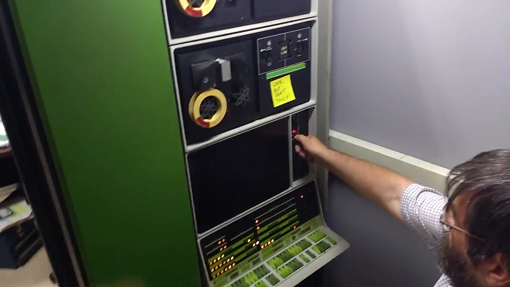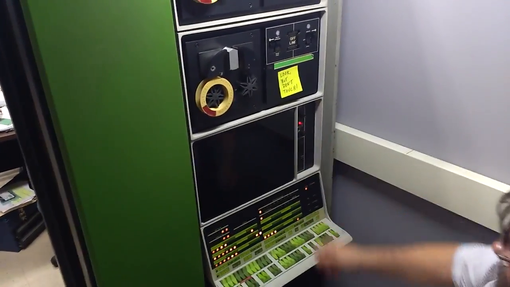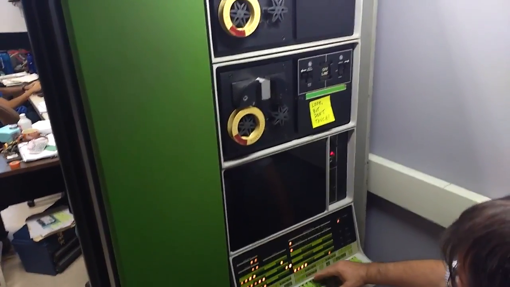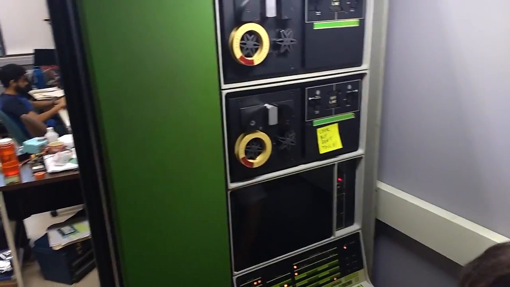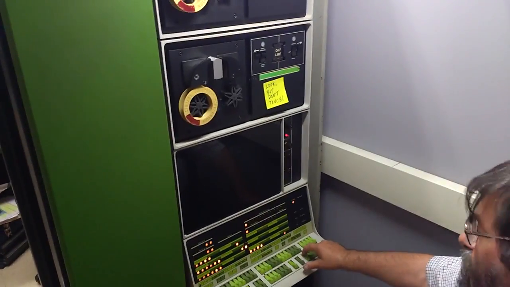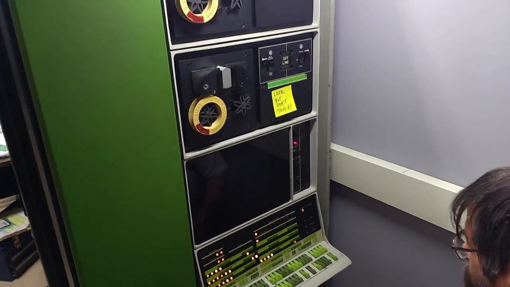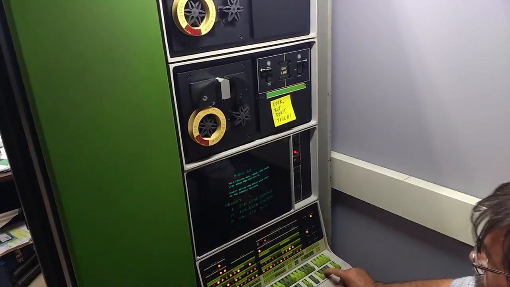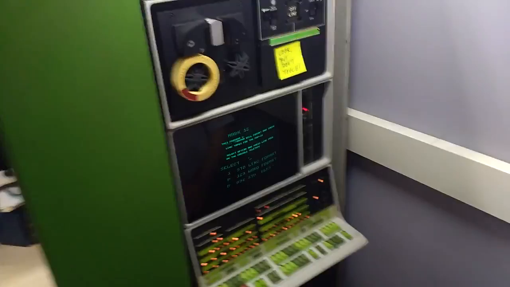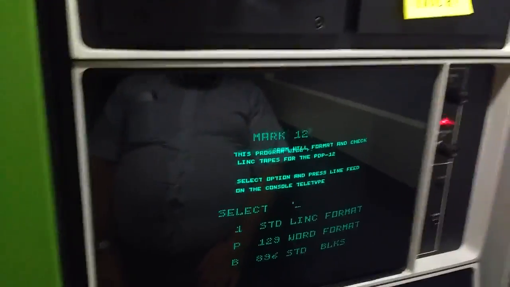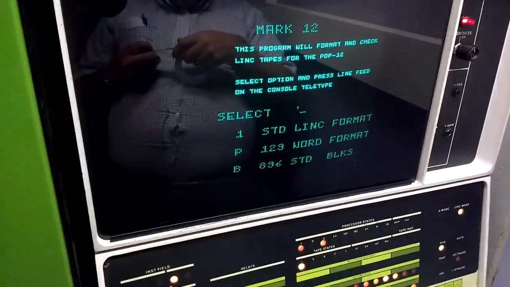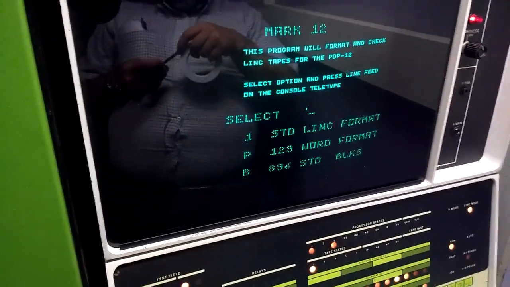I am here with Warren, and we are going to demonstrate the tape formatting. Assuming the program runs this time. Gotta be in rent mode. Yep, and then start 20, I believe. And there we are. And we have our options between standard link format, 129 word format, and 896 standard blocks.